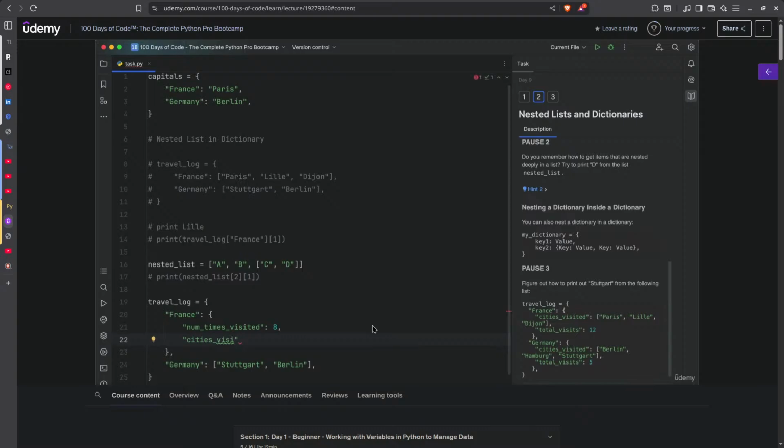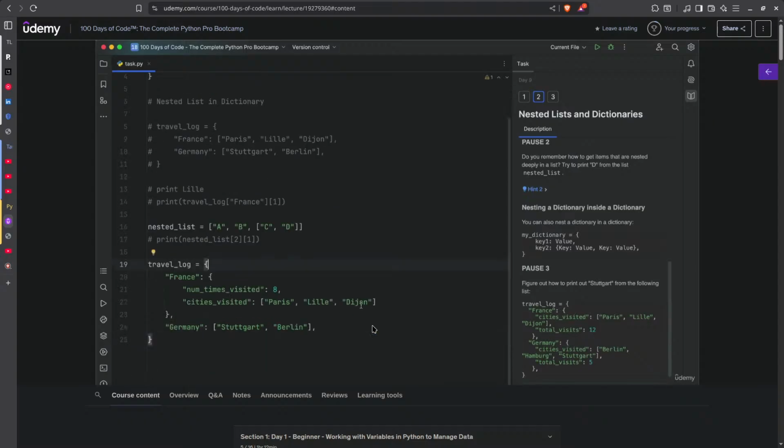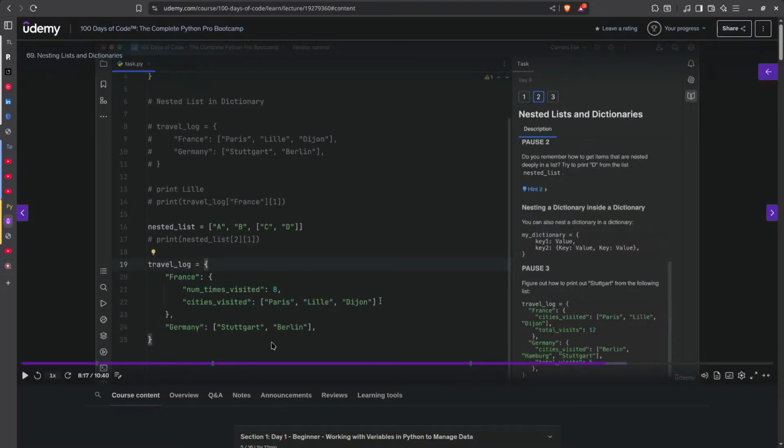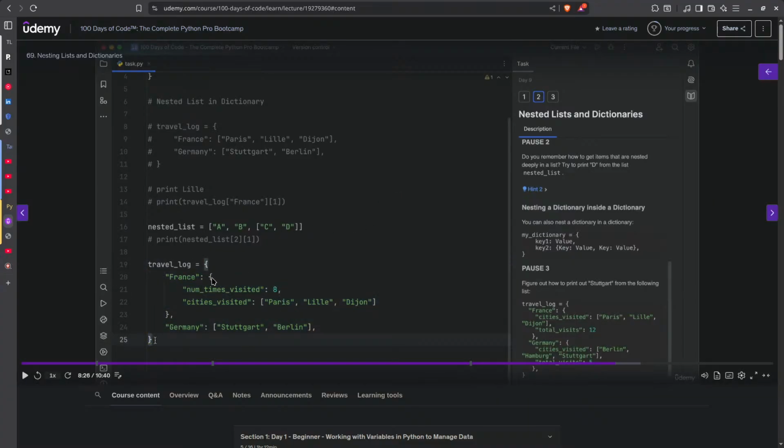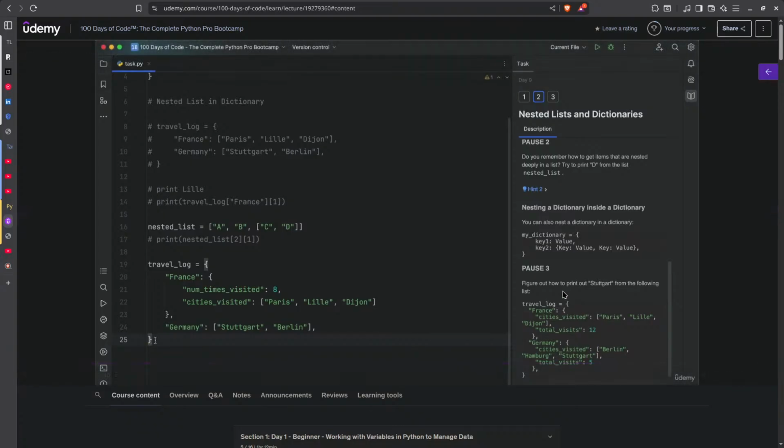And now what we can do is save the list into the value for that key. So now, okay, that's interesting. Makes sense. We've got a list nested inside a dictionary, which is nested inside another dictionary. So this is all just data, in Python, how it is written.